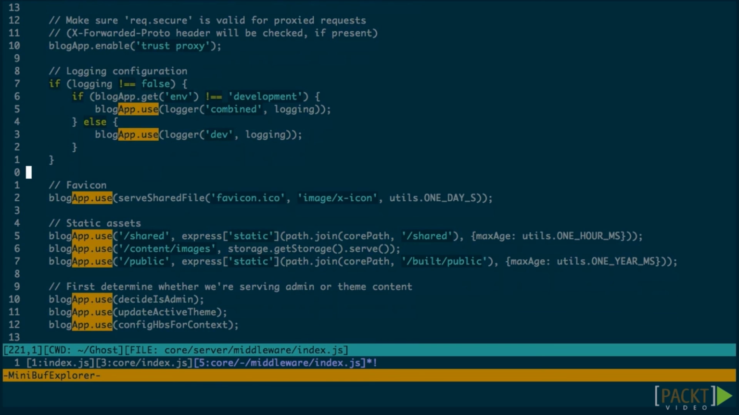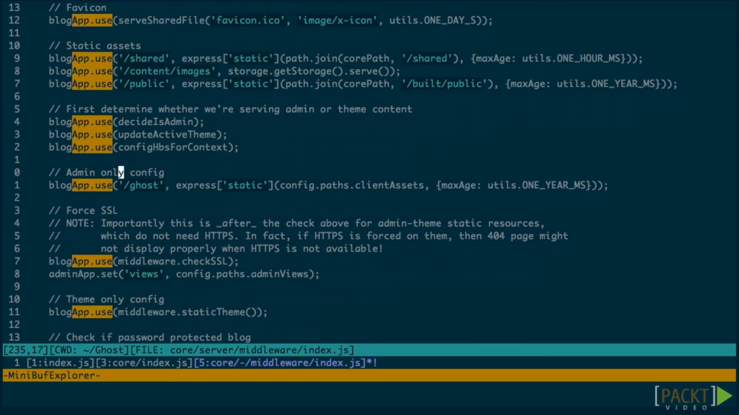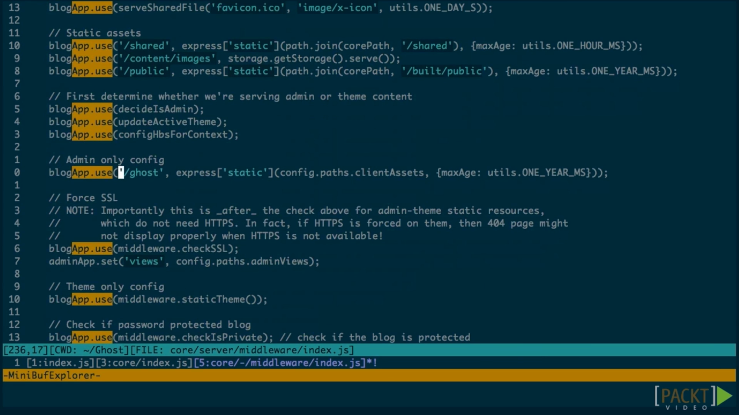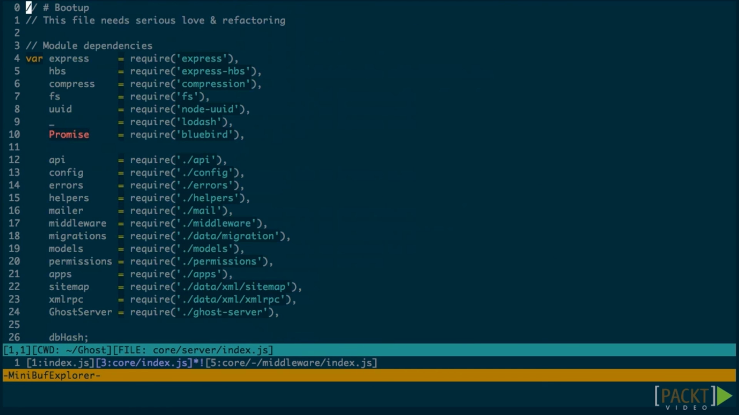In middleware/index.js, we start to see app.use. What this file does is register middleware on the application. This is a concept that you should be familiar with. Back to the core/index file. Let's take a look if we can see where our application is created.